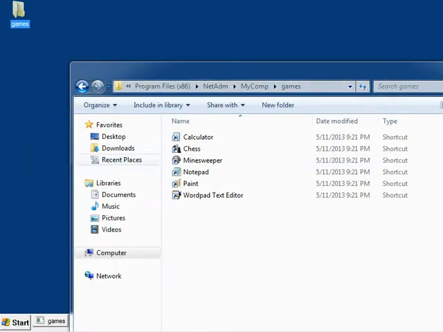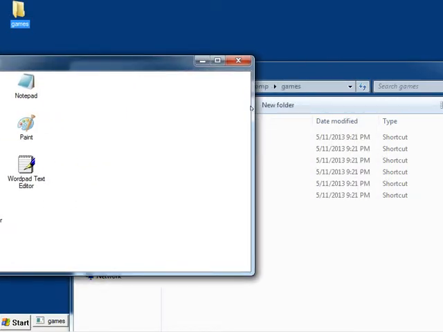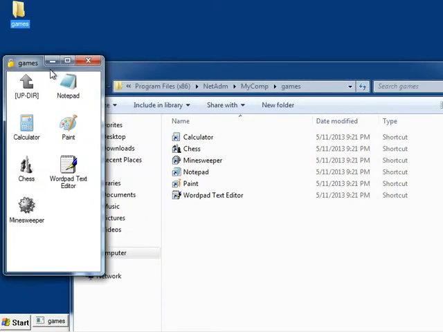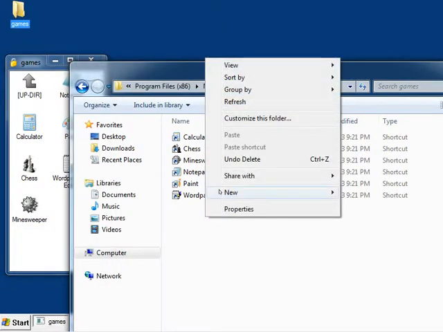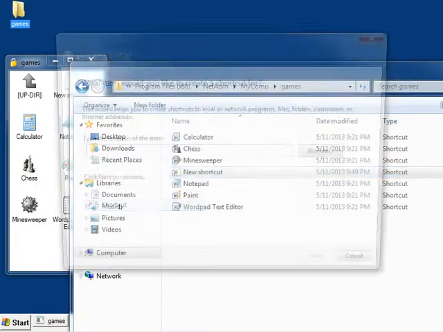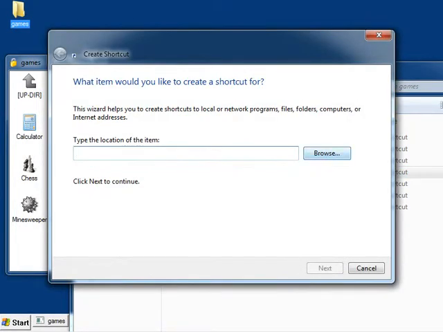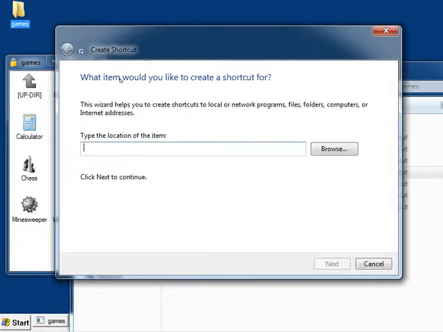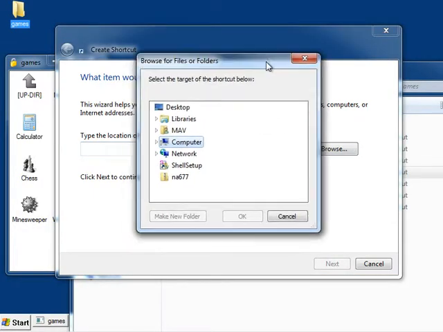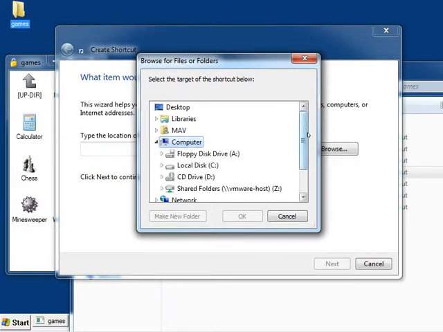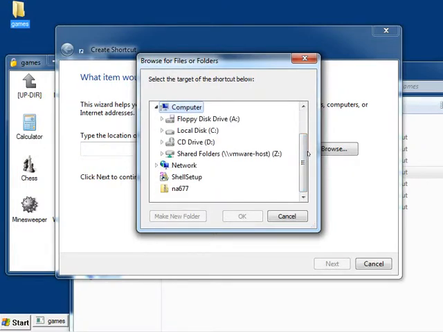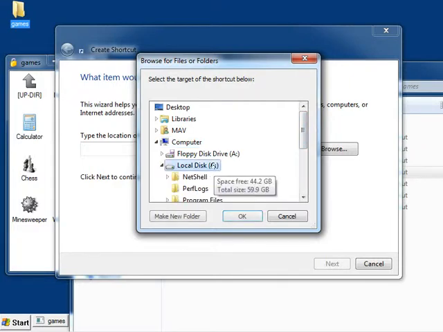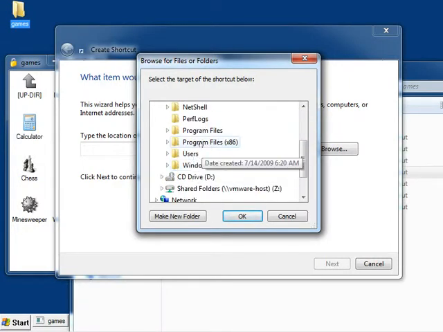In order to add a program in here, we can right click on any free place in this folder, then select Shortcut, New Shortcut, and here we have the Create Shortcut window. Type in the location of the item. So this is the procedure of creating shortcuts. We have to select the executable file in here.